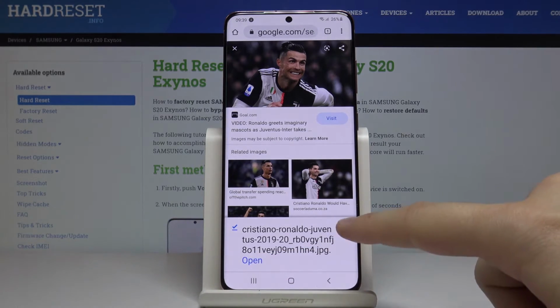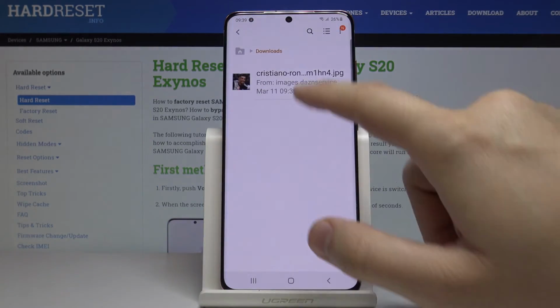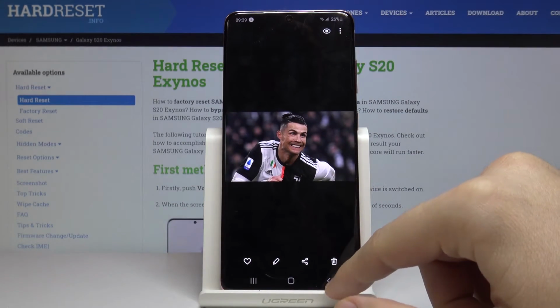As you can see, it's downloading and it's finished. So now when we are going back to the files, this photo is saved on our phone.